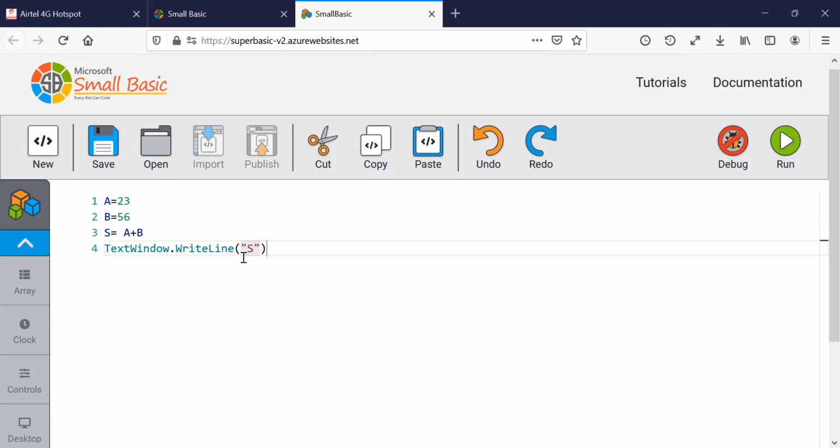Now I'll write S. S is equal to A plus B. 23 plus 56 is 79. Now the output should be 79. So if I check once.